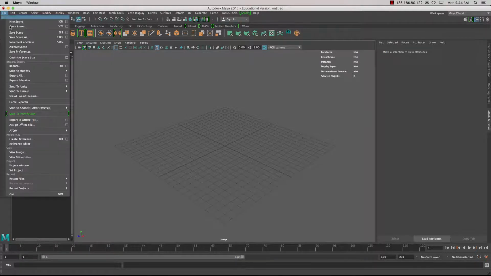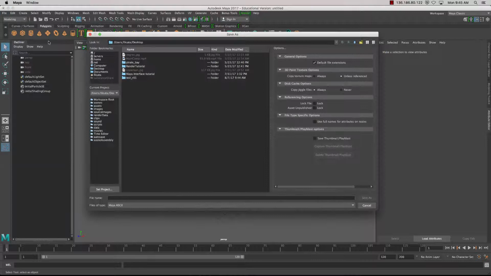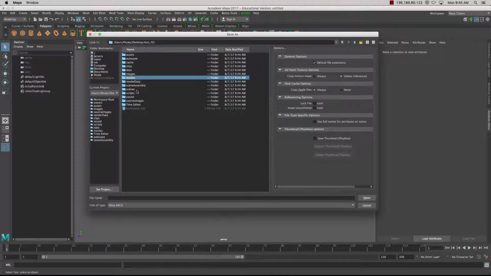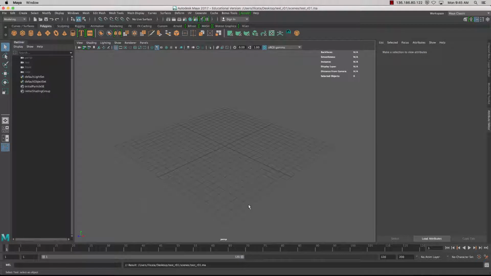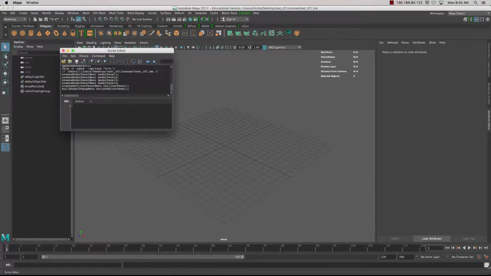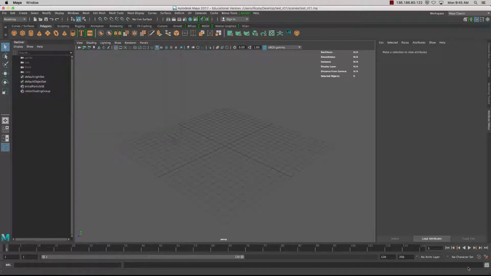To save it, we go File, Save Scene, and make sure that we're inside the right folder structure. Scenes, open that up. Test R01.